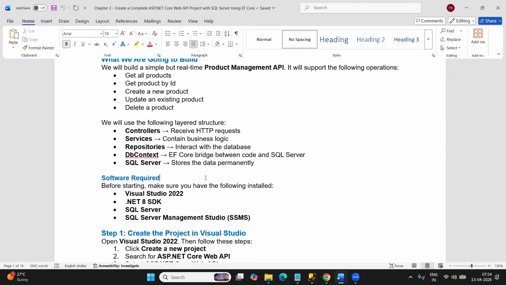Just tell me, do you have knowledge of ASP.NET Core or not? Yes, I do. Then why are you asking what a controller, service, repository, DbContext and SQL Server are? No, no. What I'm trying to say is, if we have to give the actual name, you call it a layered structure. Is that what it's called? Yes, definitely.